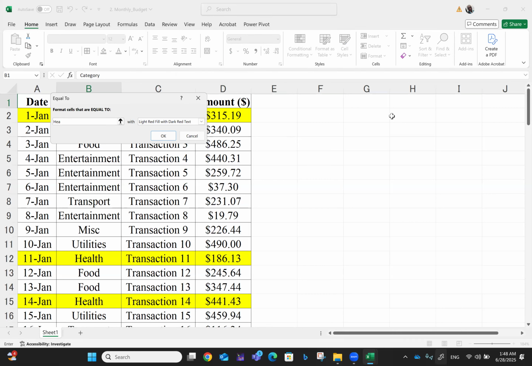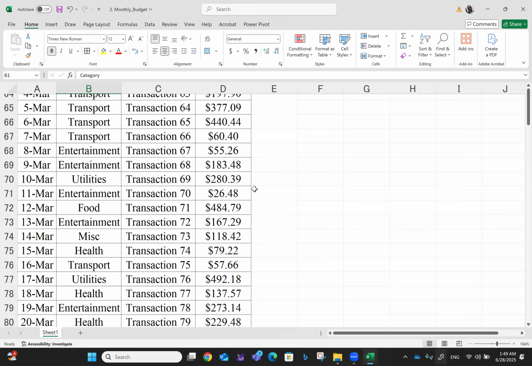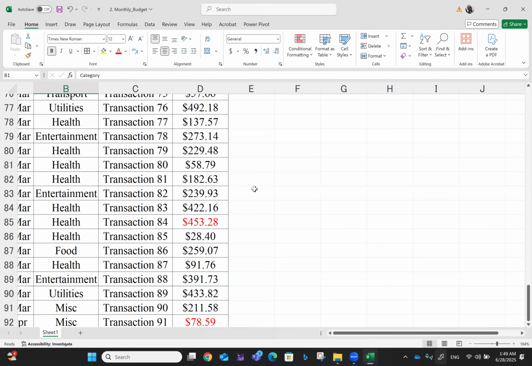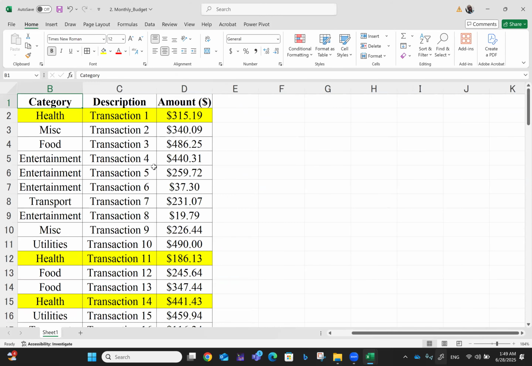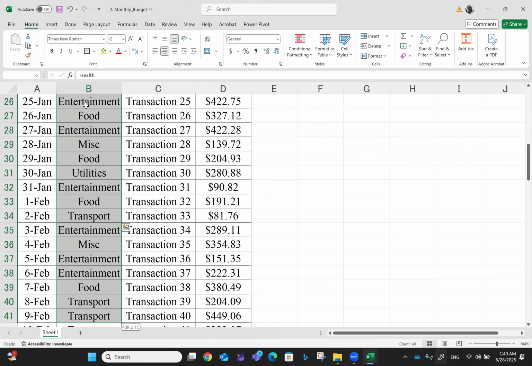That's what I said the other time. So cell equals health. Then you choose the fill, light red fill with dark red text or something like that. So I just say okay. So once that is done, okay, I think that's not applying. Okay, how do we do that? So under the category now, we have Home, Conditional Formatting, Highlight Cell Rules. Do we have to highlight this? Let me just highlight all of this.